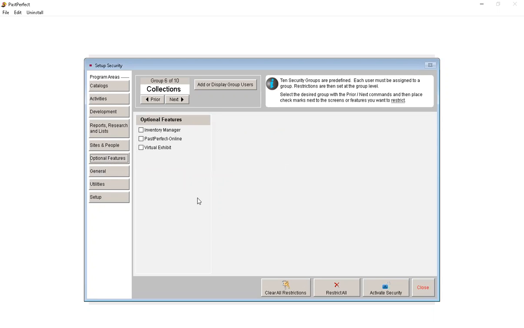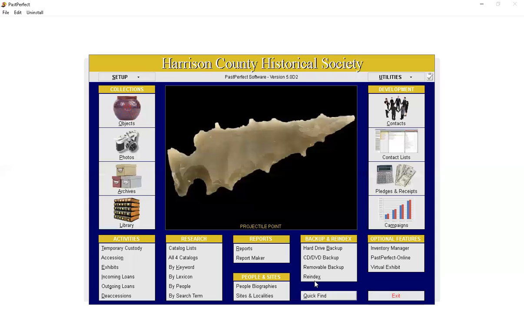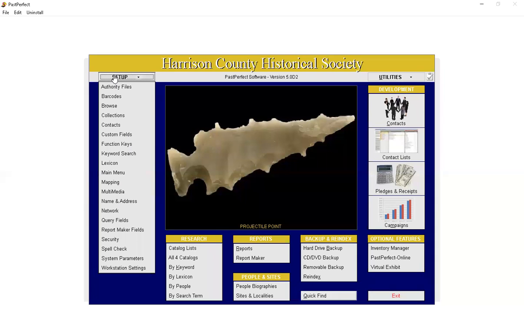There is a Past Perfect Online and a virtual exhibit options on here, as well as inventory manager. You may want to restrict who has access to those, and you can assign these folks, and I believe you also have to give them a login or a passcode to get into the system when they log in if you enable the security. It's a nice feature if you have more than one person using this platform, and you don't necessarily want them to go in and change things. So it's something you can set up if you want to. That's a cool feature of the program under setup.